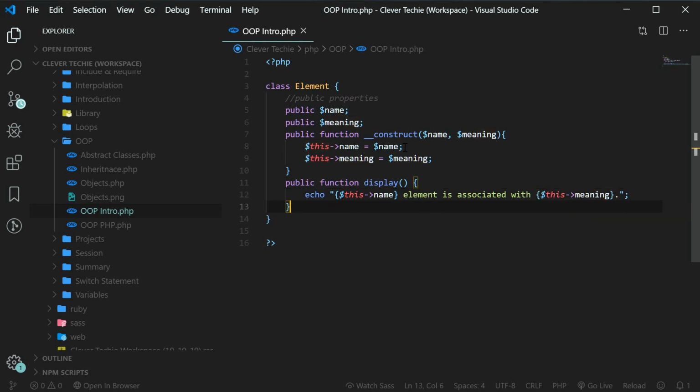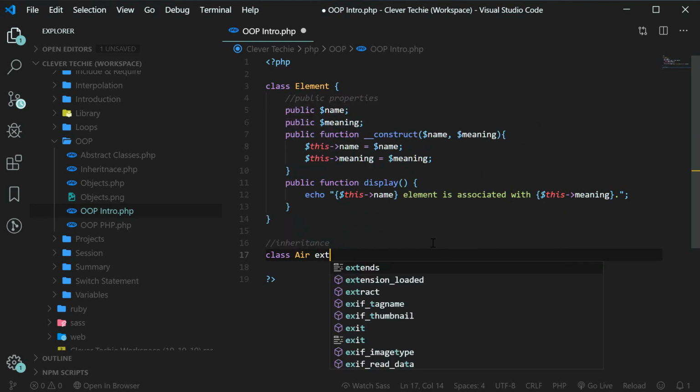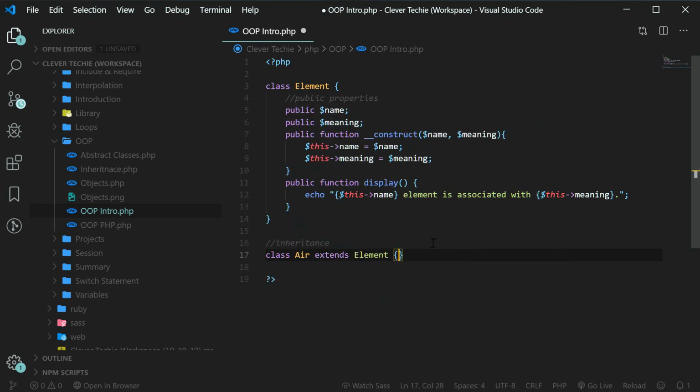So now we have a constructor function, we have two properties, and we have a custom method. So let's now go ahead and create another class, and this class is going to extend from our main element class. So this is called inheritance. This is when another class inherits from the parent class. And let's create an element called air, and it's going to extend the element.